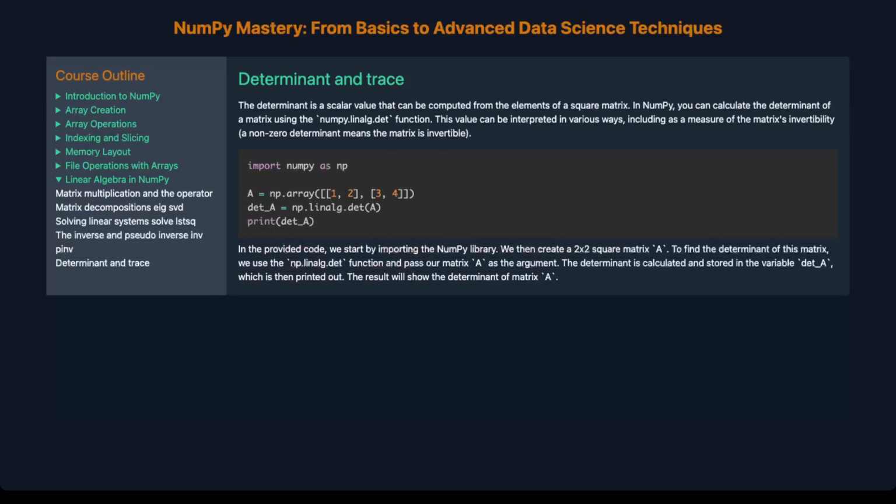The determinant is a scalar value that can be computed from the elements of a square matrix. In NumPy, you can calculate the determinant of a matrix using the numpy.linalg.det function. This value can be interpreted in various ways, including as a measure of the matrix's invertibility. A non-zero determinant means the matrix is invertible.